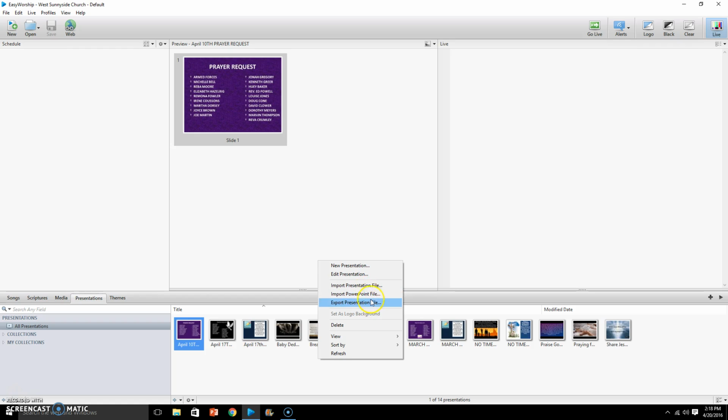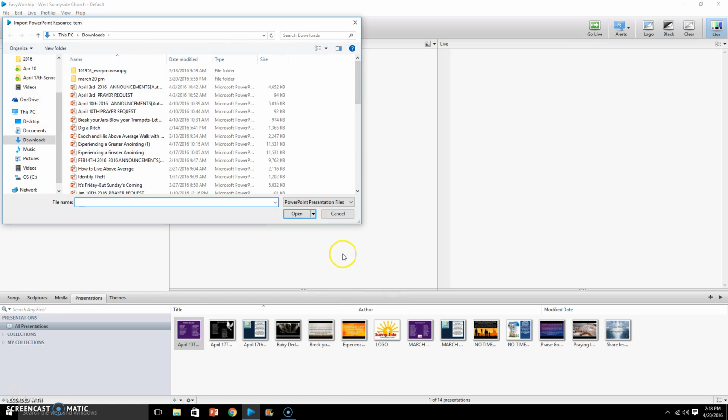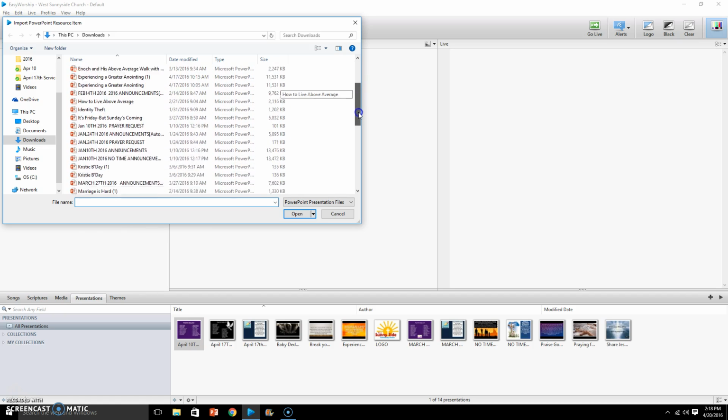very careful that you read right here. It says import presentation file and import PowerPoint file. In this case, we're importing a PowerPoint file, so we want to make sure to click that. And then it brings me to, in this case, it defaulted me to our downloads folder. And so we see all of these PowerPoint files in here.